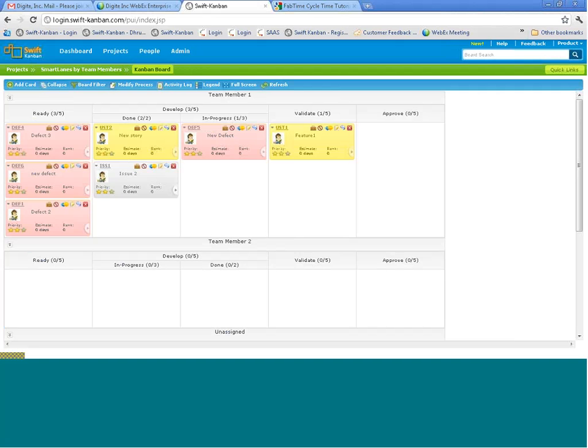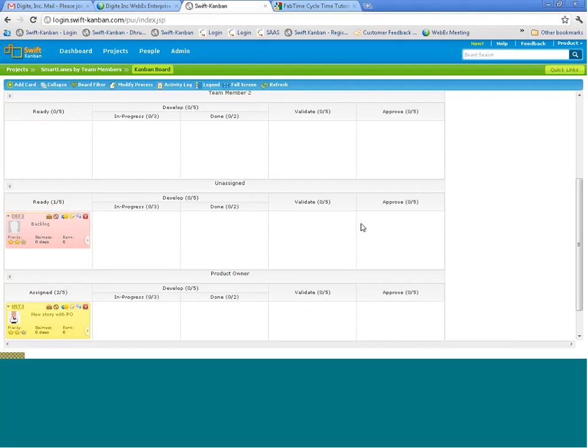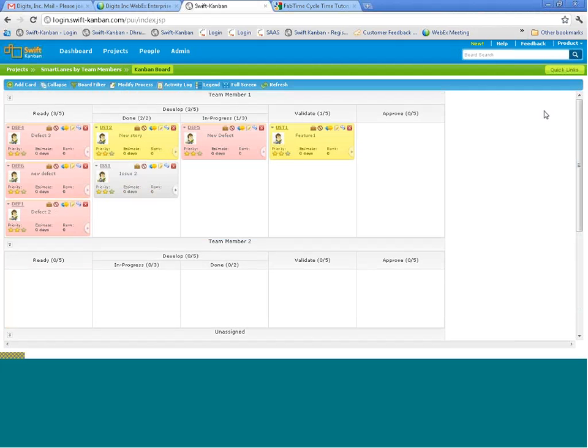So you have a team member lane, you have a value stream, you have a team member 2 lane, you have a value stream, and you have an unassigned lane for a value stream, and you have a product owner. Again, you can reshuffle them whichever way you would want. So these lanes are automatically created using these smart lane settings, right?